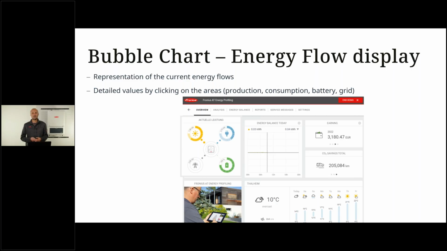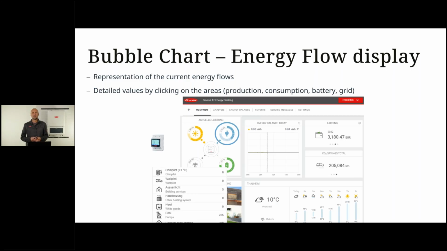If you click on the consumption bubble, you see as well, if you have more smart meters or other Ohmpilot or Wattpilot in the system, the power which is going to these loads as well. So there can be more loads displayed when you have, for example, an additional secondary smart meter for your heating system. So this is the bubble chart.